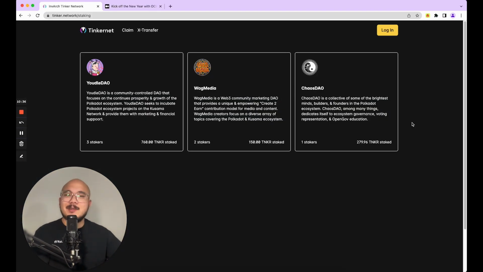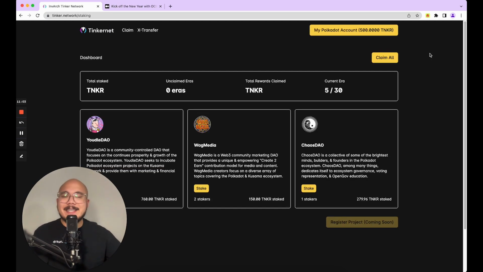So now that I've funded my account with Testnet tokens for the OCIF Staking public testing event, we can then jump right into OCIF Staking. So I'll just quickly log in here. And an easy way to view your Testnet token balance is actually right here in the staking UI where it says 500 Tinker.